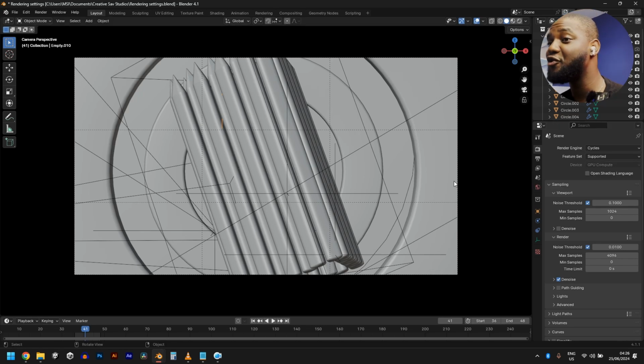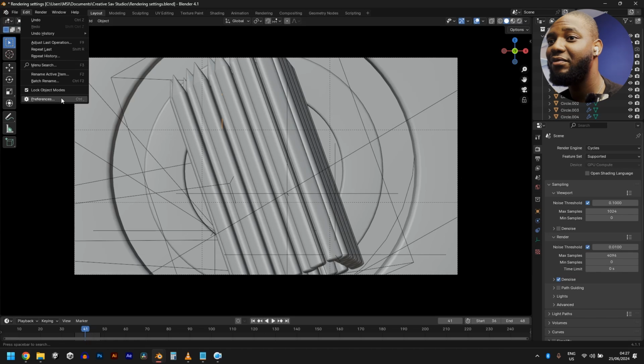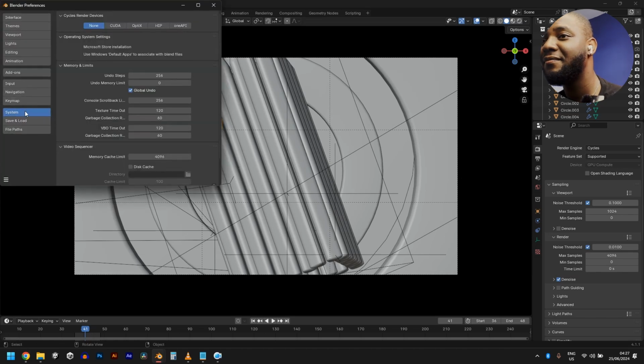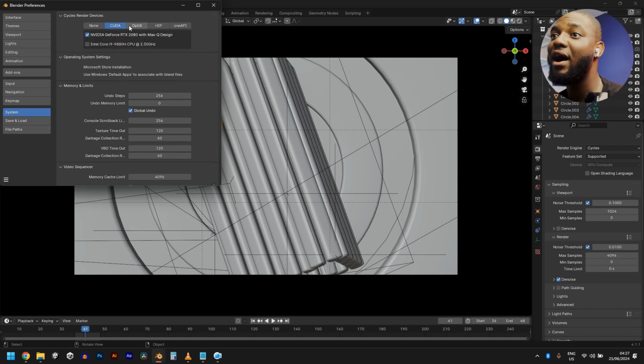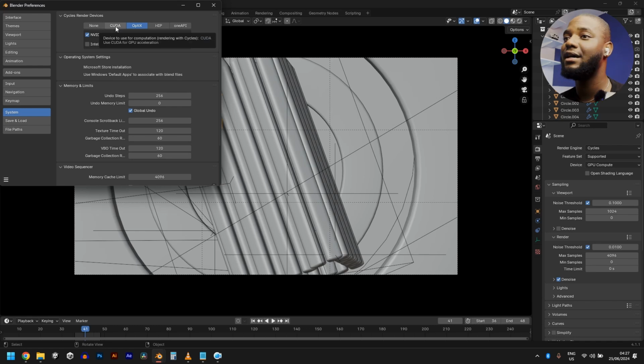And now we don't just stop there. Go to Edit, Preferences, System, and change your Cycles render devices here. Now by default it's set to none, but depending on your GPU, so if you have a GTX card, an Nvidia GTX, choose CUDA. If you have an RTX card like I do, 2080, 3090, 4090, all of that, use OptiX because this is optimized for RTX cards. This CUDA is optimized for older Nvidia cards.